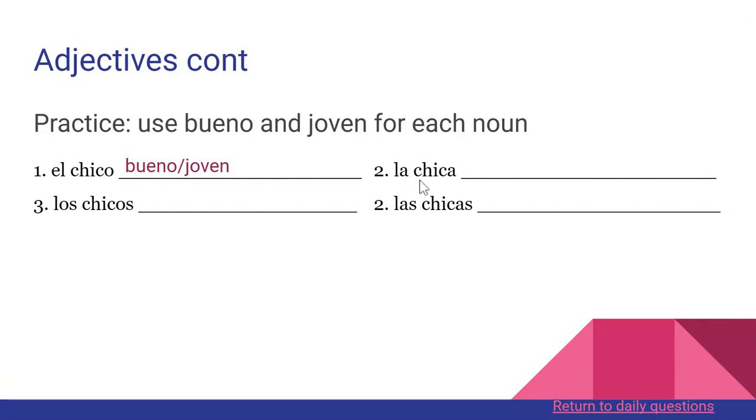Now we're going to look at la chica. La chica is feminine. So now we're going to look at bueno. We need to make bueno feminine. It currently ends in an o, so to make that feminine, we're going to change the o to an a and get buena. When we look at joven, it ends in an n, and that means we keep it as it is. La chica is not plural, so we're going to keep them buena and joven.